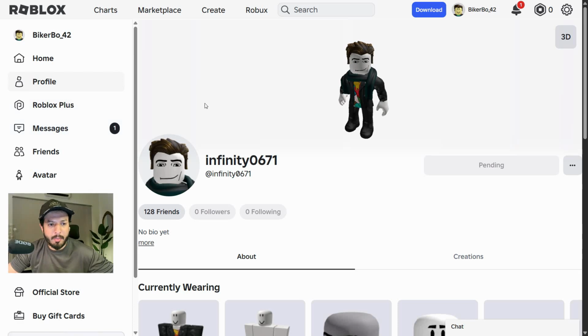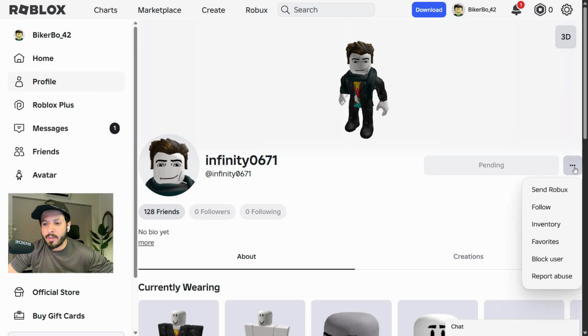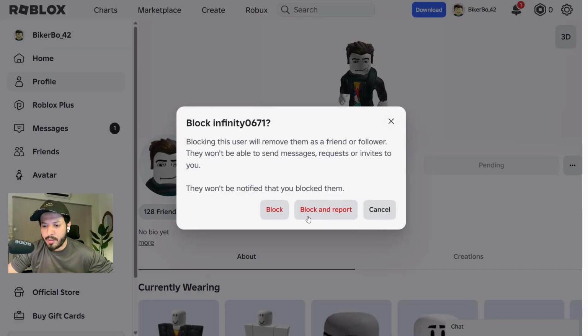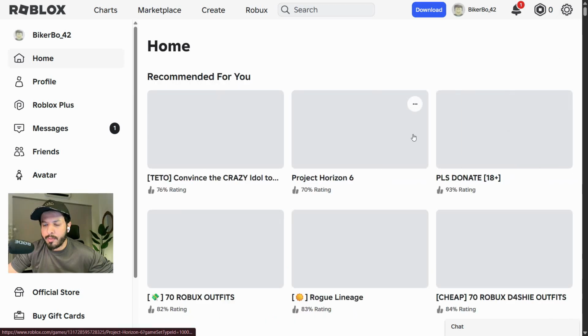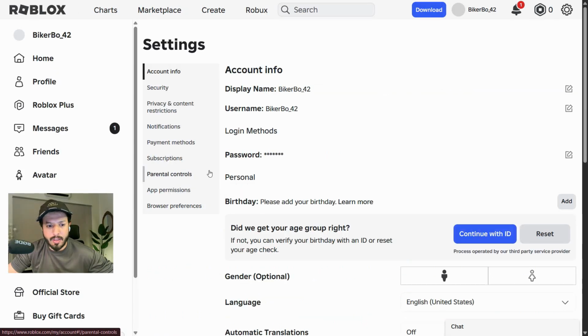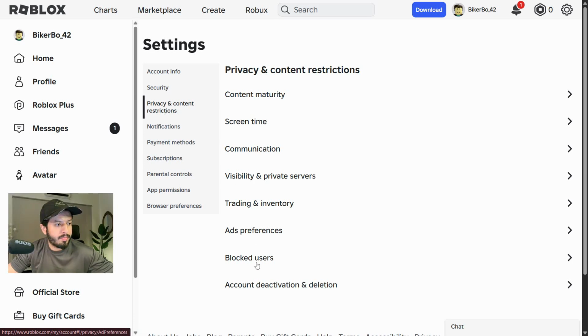But otherwise, let's say that you don't remember their username, then how can we find and unblock them? So what you do is just click on the gear icon on the right hand corner. Let me just block this person again. So what we do is we head over to the gear icon, we head over to the settings on the right hand side, and we select privacy and restrictions here.